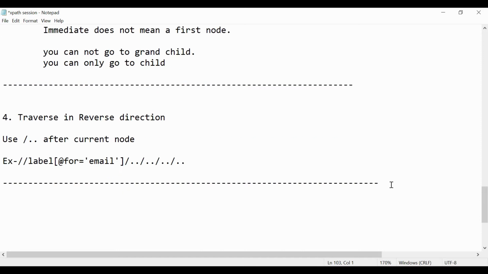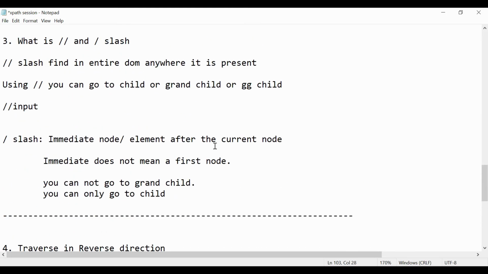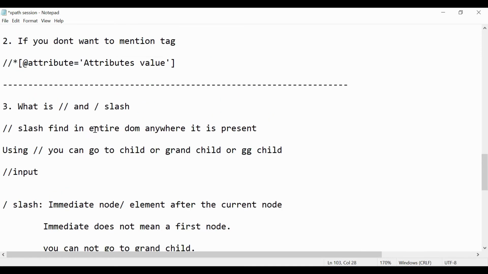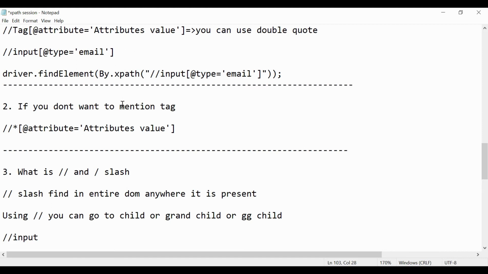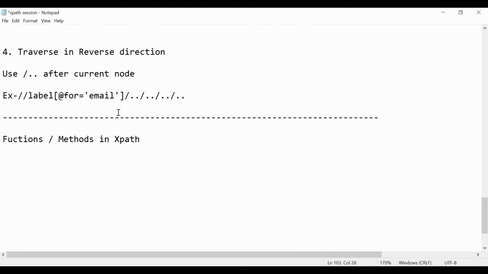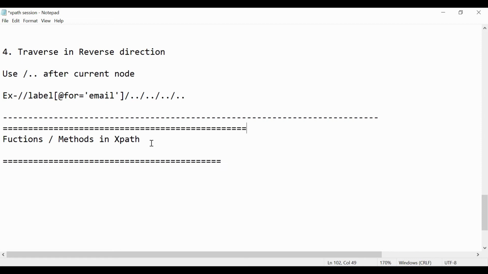Okay, now let us go and see functions in XPath. Okay, this section is very important, functions, or you can say the methods in XPath. So until now we have just seen how to create the basic XPath expression using the basic syntax with tag name, attributes and its value. So now we will see what are the different functions that are available in XPath. Okay, so start with the function.